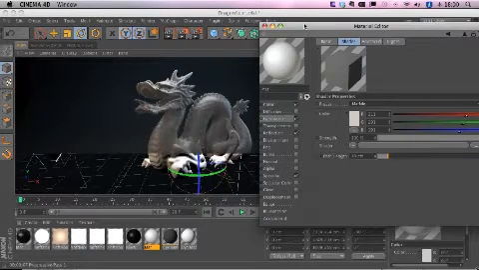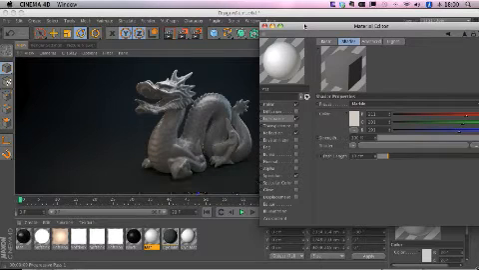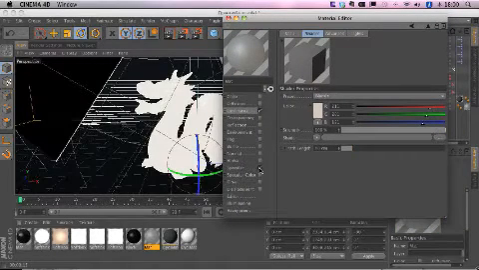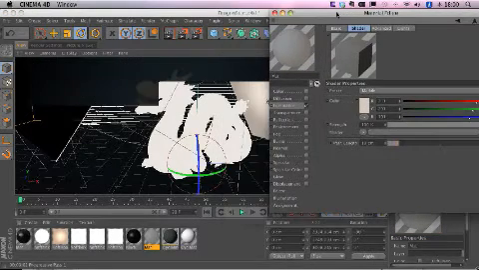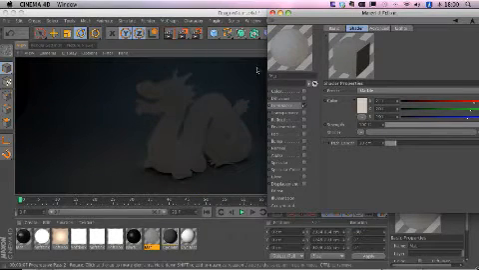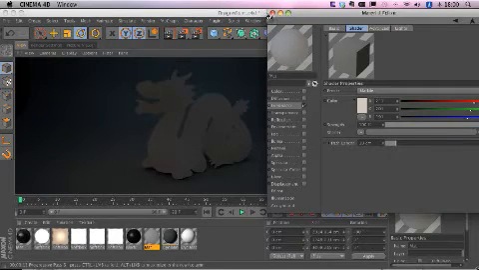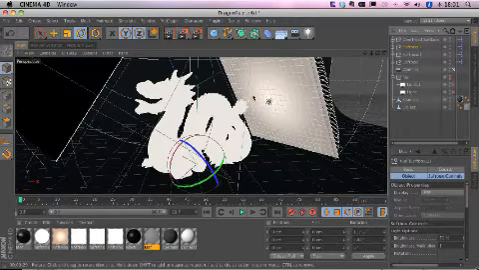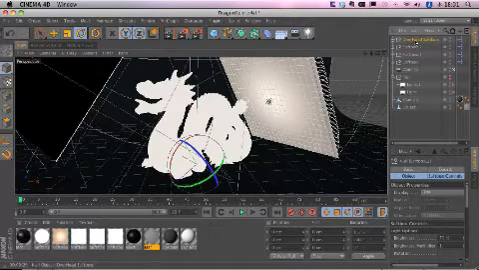And let's concentrate on one light at a time because this is going to show what subsurface scattering does more if we concentrate on just this rear light. So I'm going to turn off the other ones. So you can see now we're getting a clear picture of what's going on.